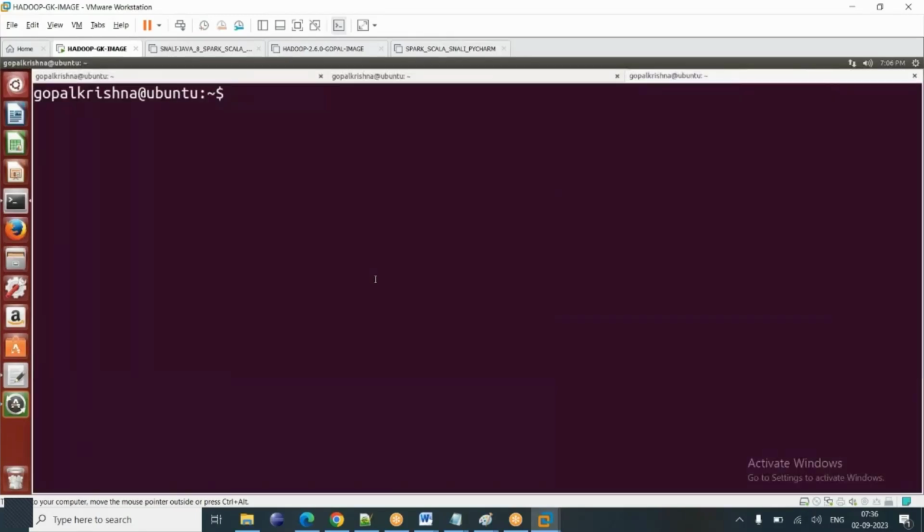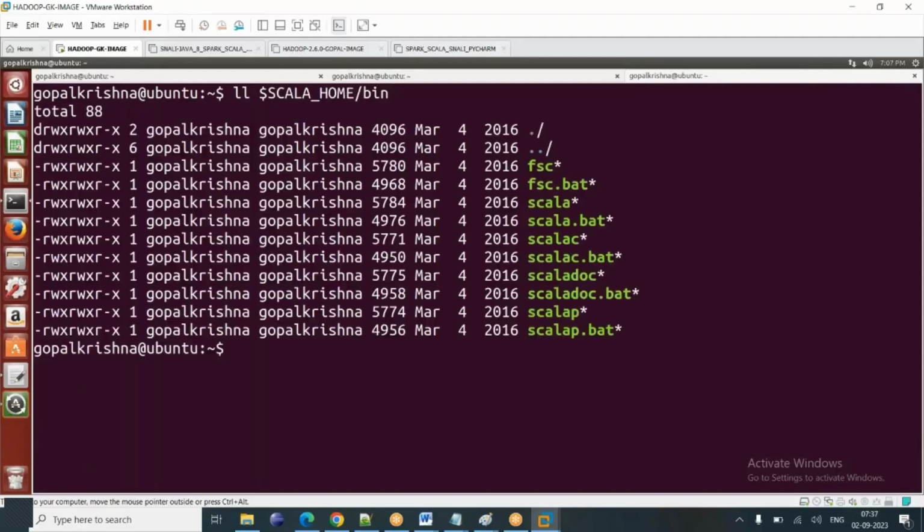So if you go back, ll, I'm saying $SCALA_HOME/bin directory. In this path only, look here, scalac is the Scala compiler. Scala is the Scala interpreter. One more time, scalac is the Scala compiler. Scala is the Scala interpreter.